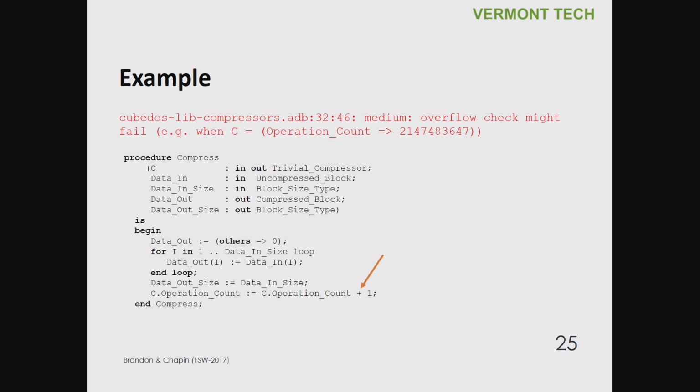It's easy to understand how this would be. If the operation count is already at the maximum possible value, and I add 1 to it, then you'll have an overflow. So in Ada, that would raise an exception. So that's a fairly simple thing, and you think, well, obviously that's going to be a potential issue, maybe. So why are we talking about it?